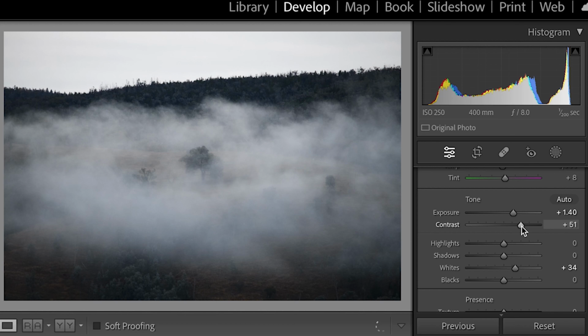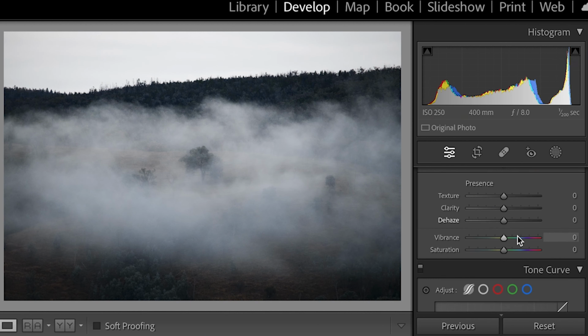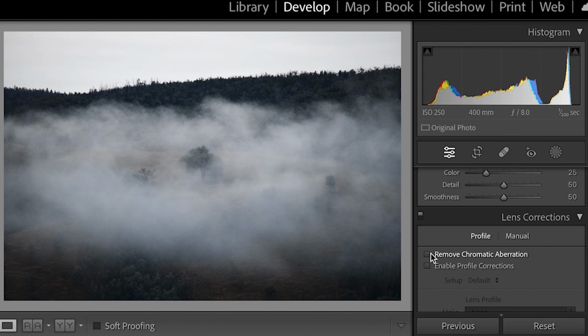You'll probably notice when I did adjust that contrast, it actually made those trees stand out a little bit better. You can see those trees are coming out from the fog and standing out a little bit better. I actually want that. So what I should have done at the very beginning is gone down to lens corrections and ticked both of those, just to make sure that we get any chromatic aberration and all the profile corrections put in place. So let's just go back up to where we've got our basic tools.